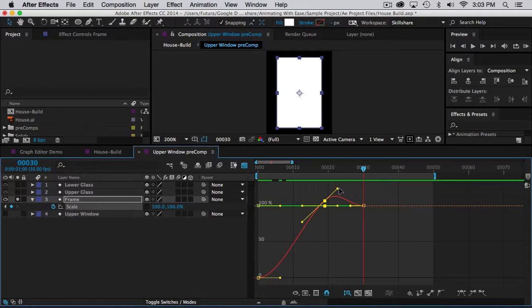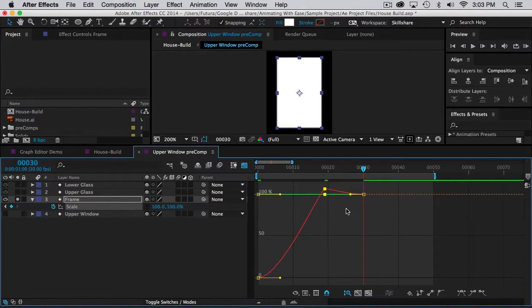If I click and drag on this new handle, you see that it's not affecting this handle as well. To fix that, I'll hold Option or Alt on a PC and hover over the keyframe so you can see that my tool is now changed. If I click, that will get rid of my handles, and then if I click one more time, it brings the handles back. Now those two handles are linked together. Because they're linked, our curve will be nice and smooth. If I were to hold down Option and click on that handle again, I could move it independently.